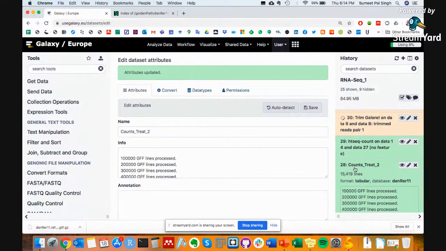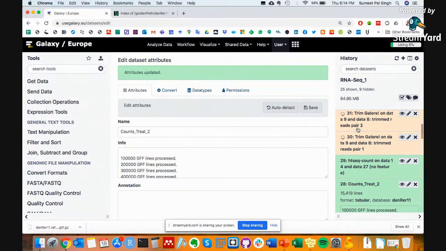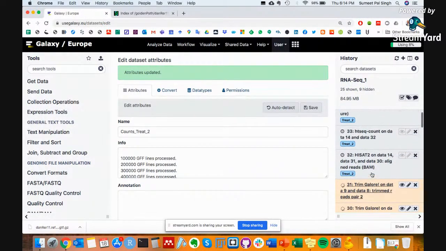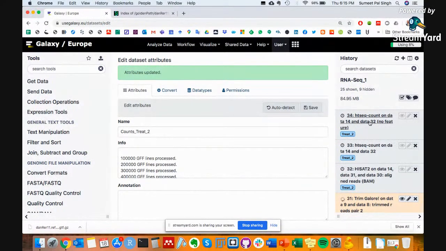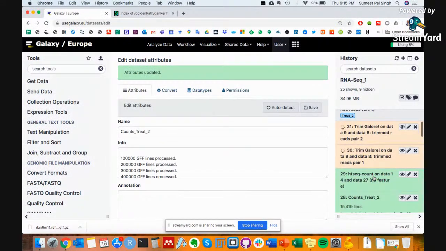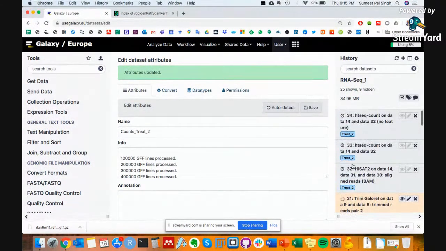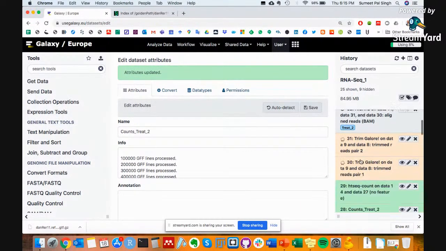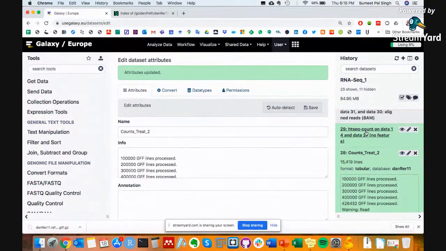Hide all the intermediate outputs. Just keep the final output, and you will have a really clean history in which you only see your inputs and the needed outputs, right? Okay. But while this workflow is running, at the end, we will also get these counts again with the tag of treatment underscore 2.